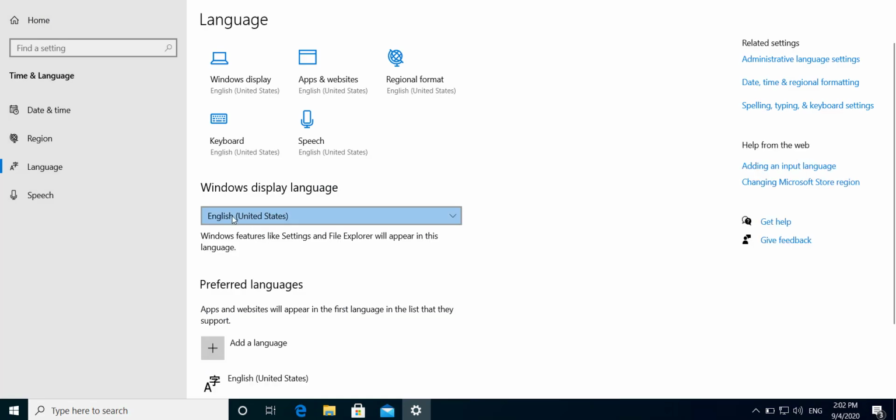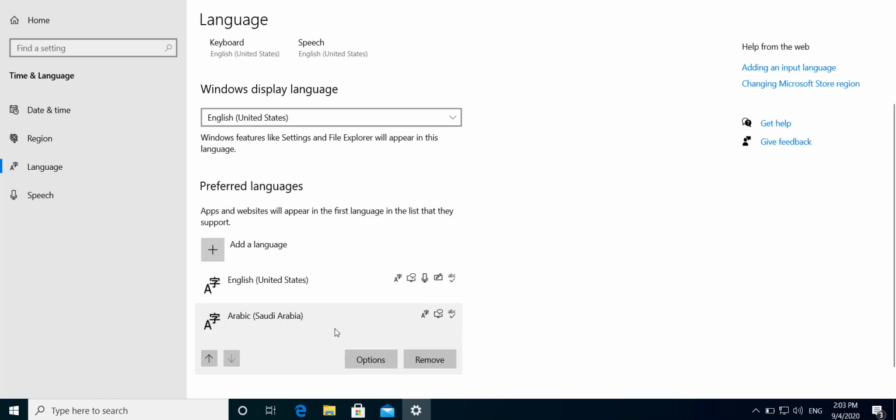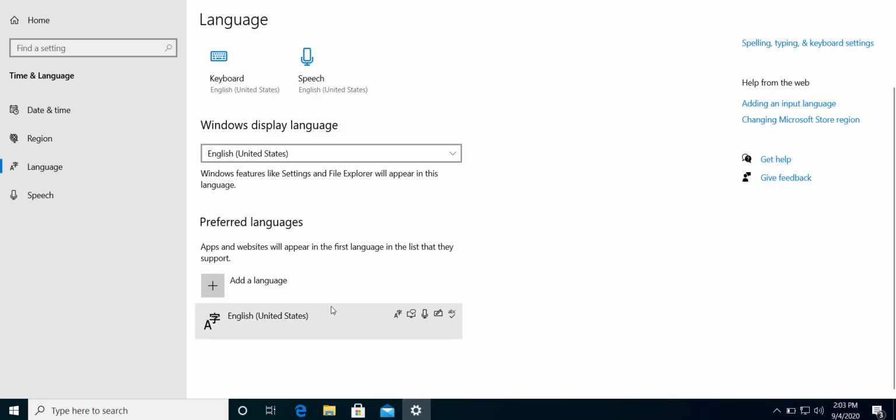You can see it's back to the preferred languages, and you can change the options for the regional formats, speech, keyboard, and other settings. Anytime you want to remove any preferred language, you can just click on that language and click on remove, and the language will disappear, and you will only have the preferred languages that you want. You can add as many languages as you like.